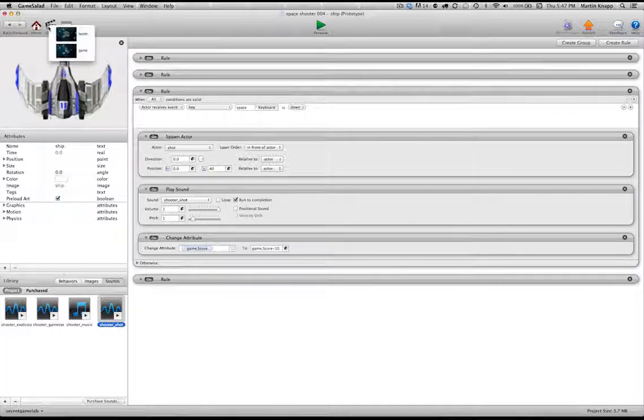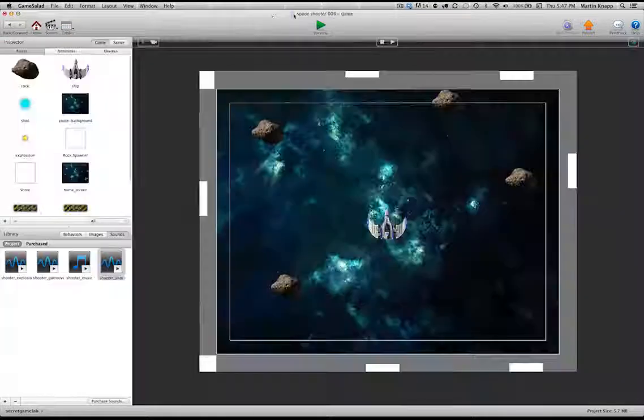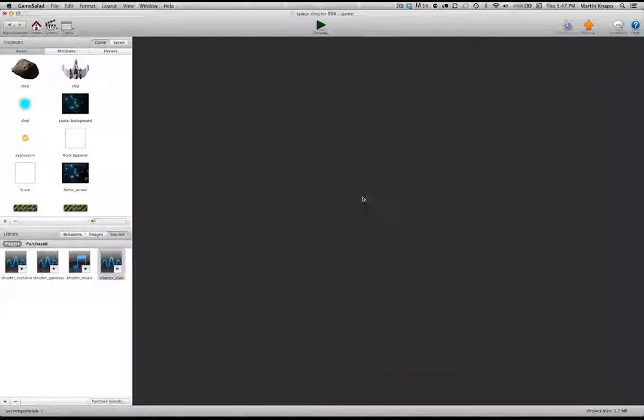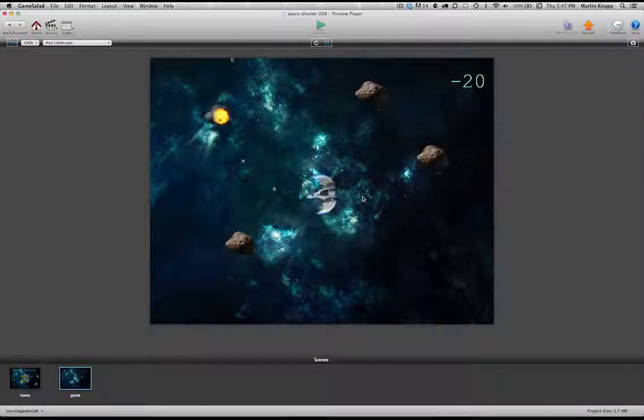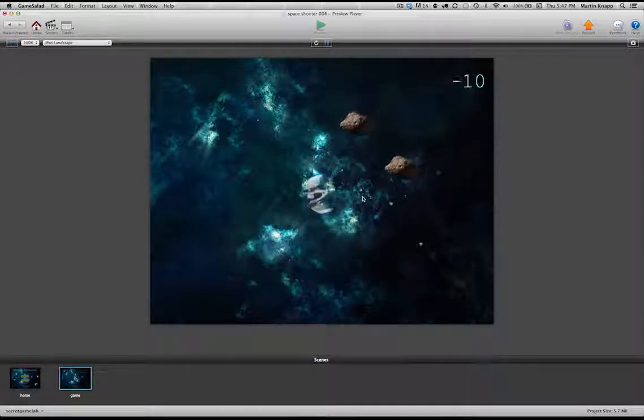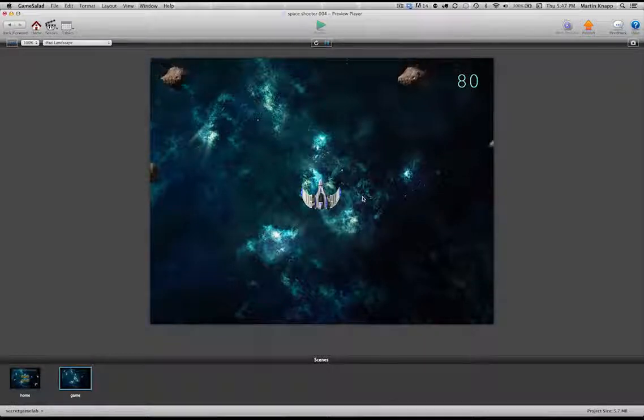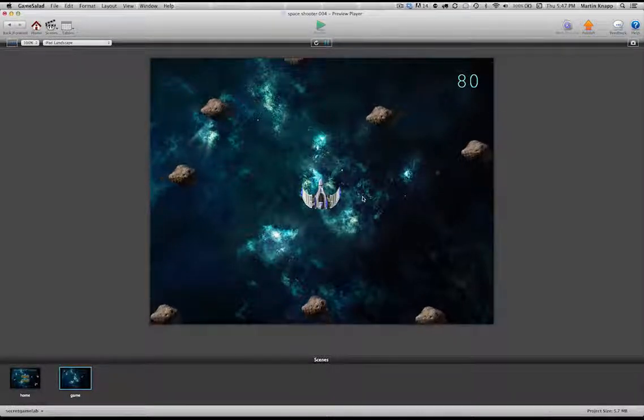So let's go ahead and preview that, jump into our game scene, and press preview. And now when I press space bar, you can see that we have that sound effect. And already we've gone from a completely quiet game to something that has a lot more intensity.